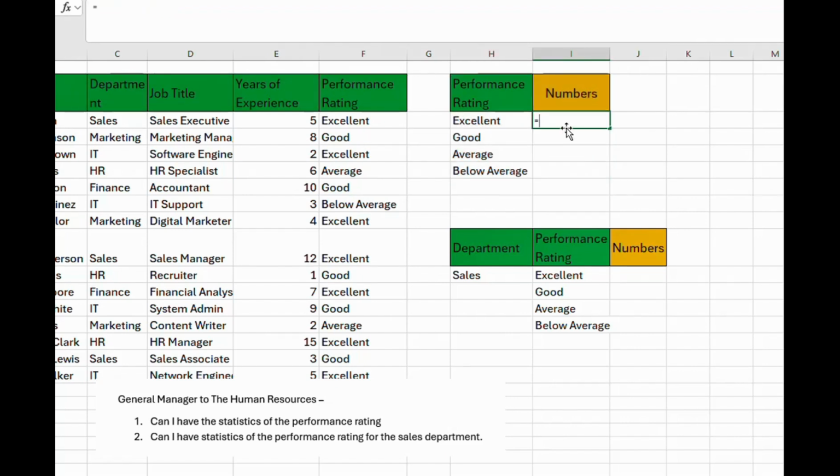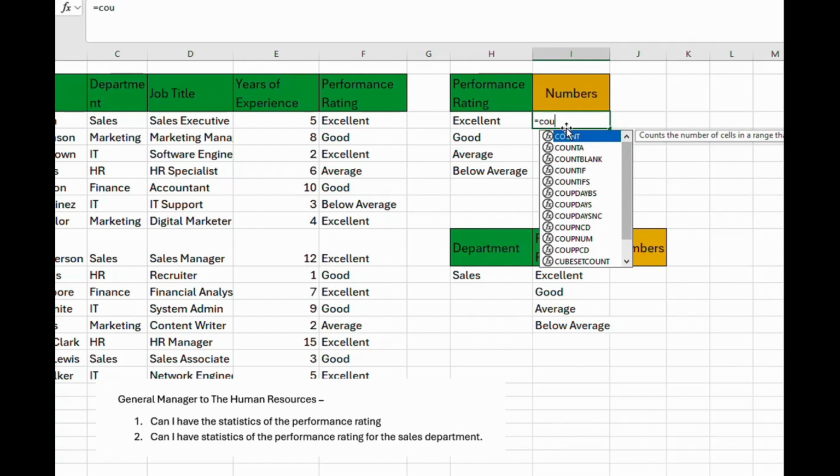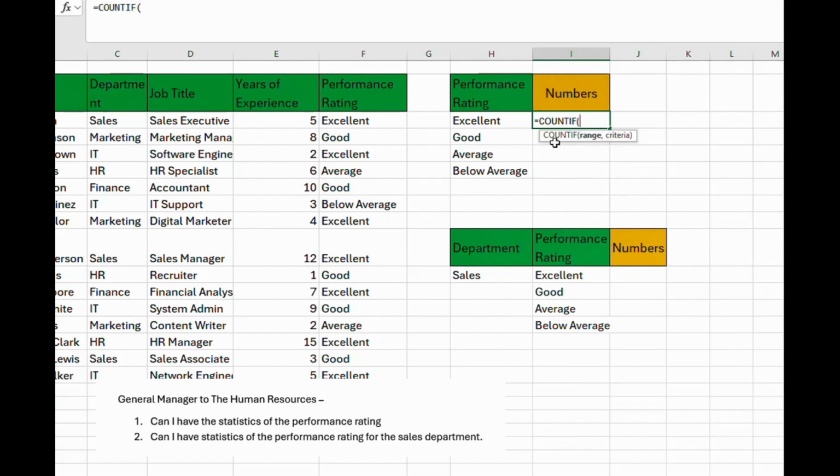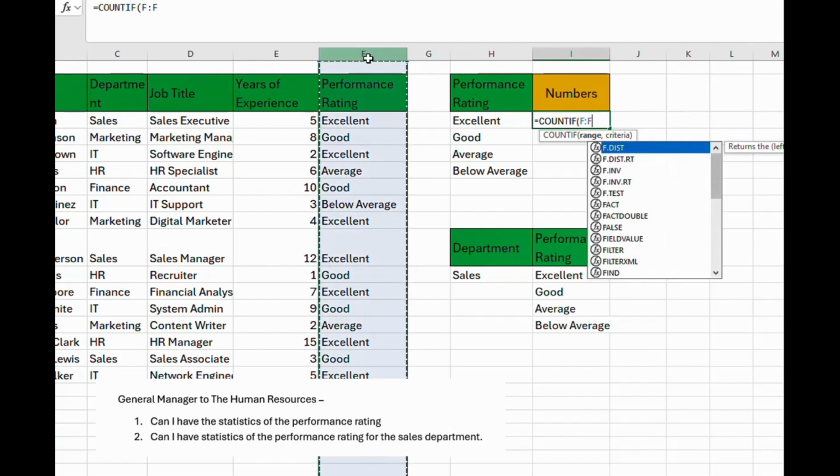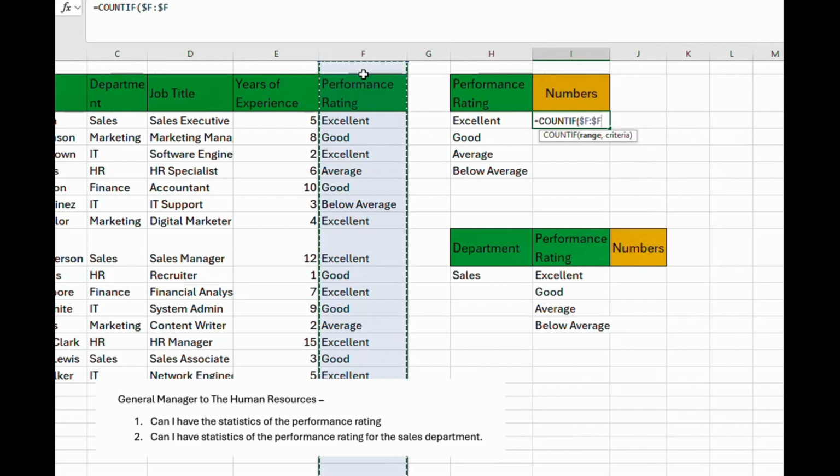We start with an equal sign and COUNTIF. Just double click on that. And the range, our range is from the bulk data, which is here. So our range here is column F. Whenever you're picking a range, remember to always lock it. Locking it means tapping your F4 key on your keyboard, or Fn+F4 depending on your keyboard. And the criteria here is your excellent, the performance rating.